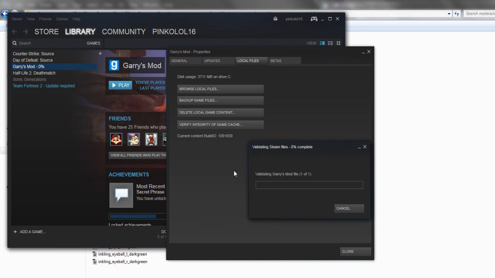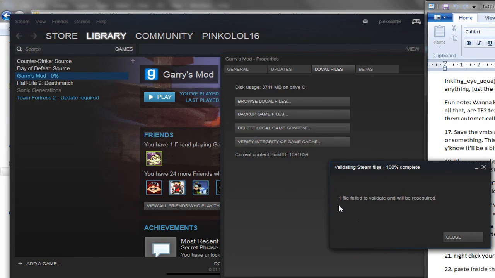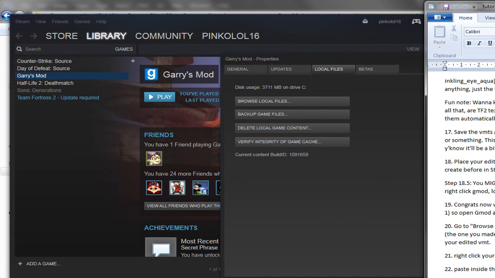I'll come back to you when it's complete because this usually takes like 20 minutes. So it just says one file failed to validate and will be reacquired. That doesn't matter, it just means that it just got one file back. That's cool. So now, yes, I'm following a tutorial because I typed this up.